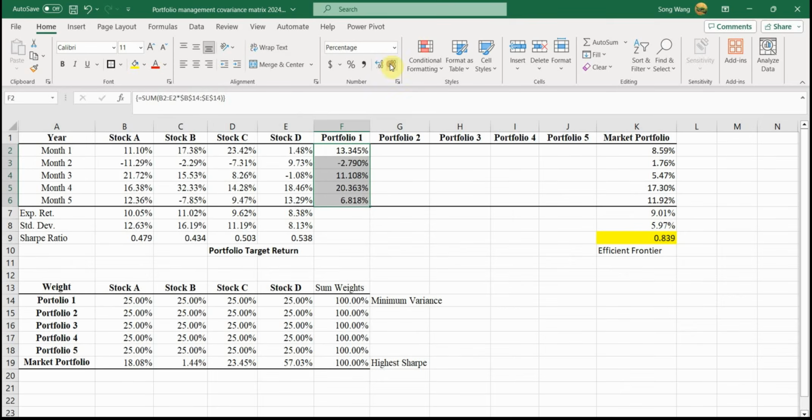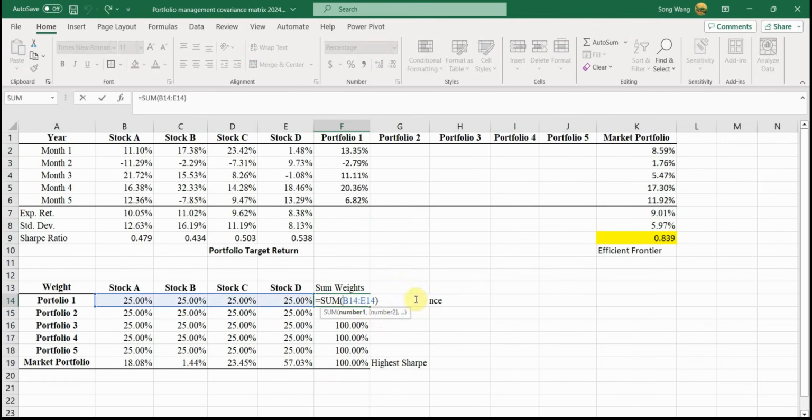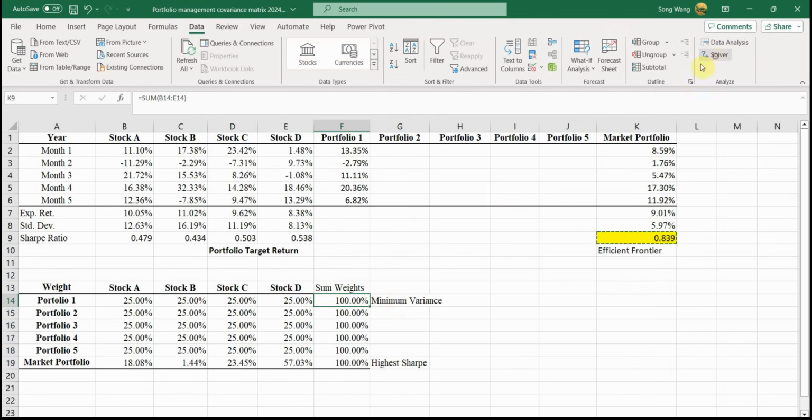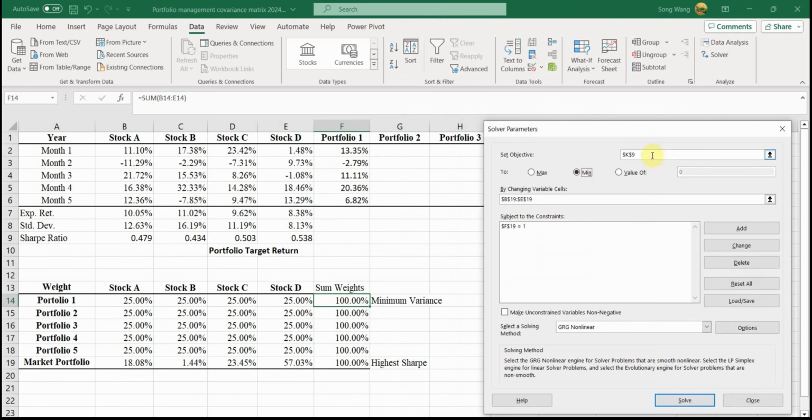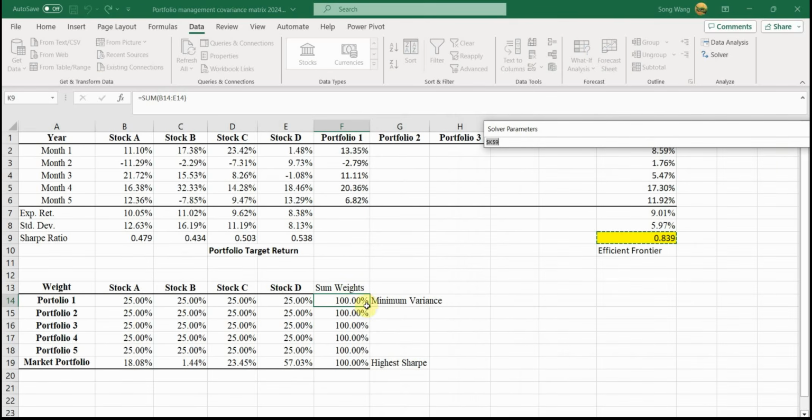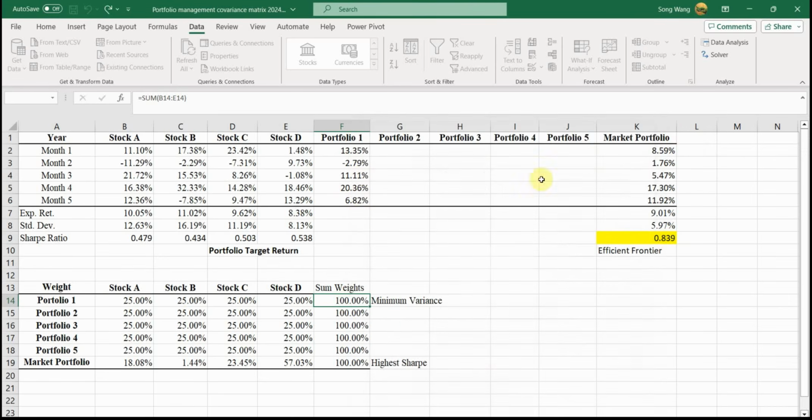All right, decrease the decimal. Okay, so this is my start point, and you can see I have already set up the sum of weights here. So what you need to do is get a solver, and you're going to do it one more time, but this time you're going to minimize the portfolio standard deviation. Oh my God, I don't have a standard deviation ready yet. I'm sorry.